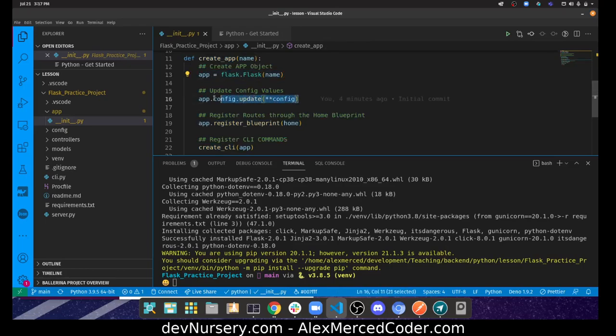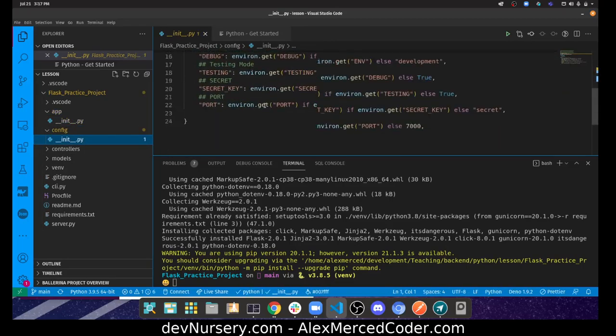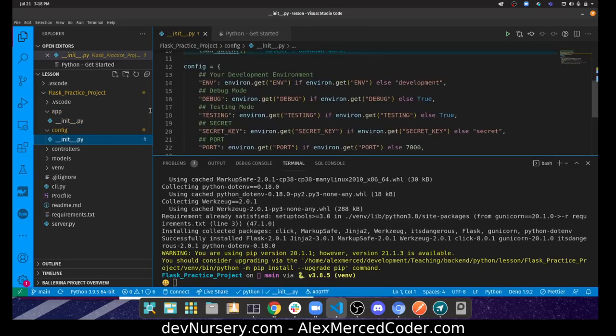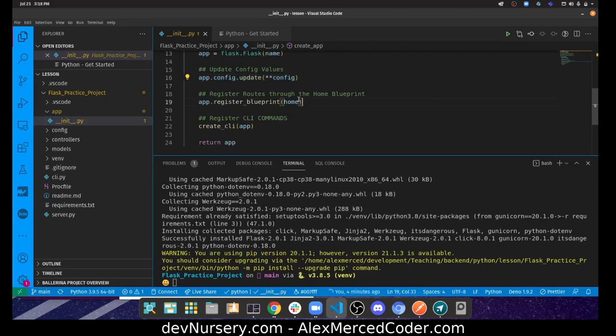It's going to update your config, which it does based on this. Basically here you can inject any kind of variables you want in your config object that you'll be able to use throughout your entire app. Then it registers this blueprint, meaning your blueprint is where you can write your routes.